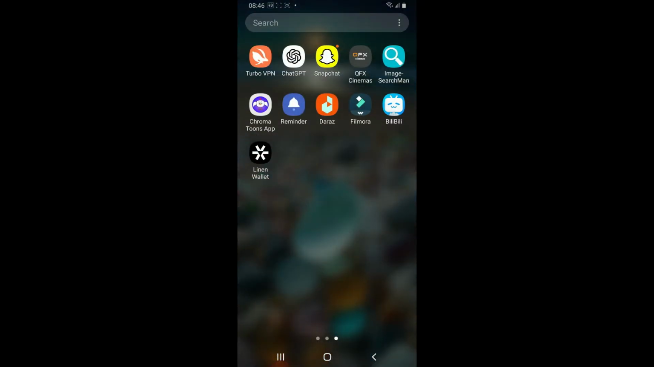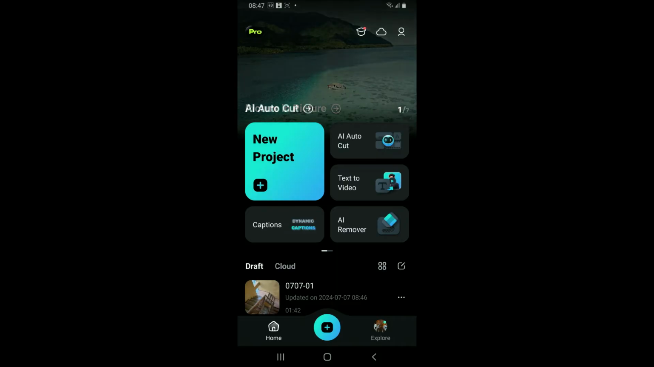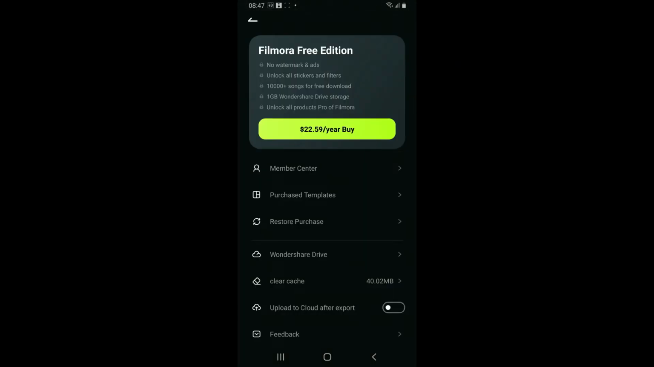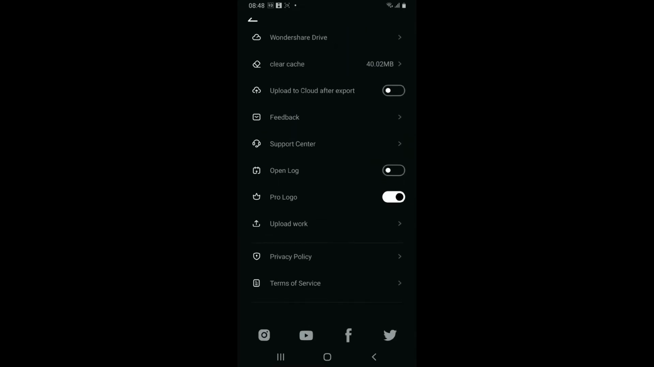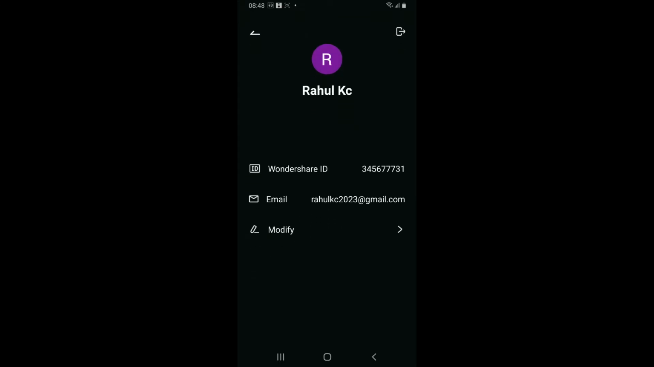First of all, launch the Filmora application from your app drawer. From the home page of Filmora, go ahead and tap on the human icon at the top right hand corner. If you're logged into your Filmora account, you will be able to see these options. Click on the Member Center option and this will take you to your profile.